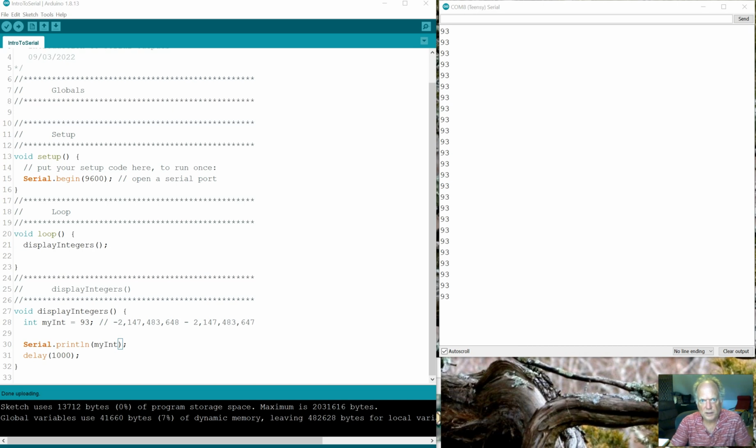Okay, so it's time to expand some of our basic skills a little bit farther. Right now I've got a real simple piece of code running right here. I've got a setup, I've opened up a loop, and I've got one simple function called display integers, and I'm running it in my loop. So that's the only thing it's doing.